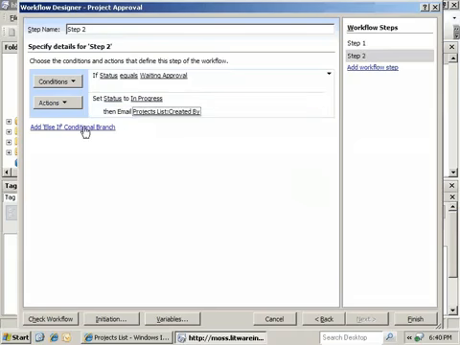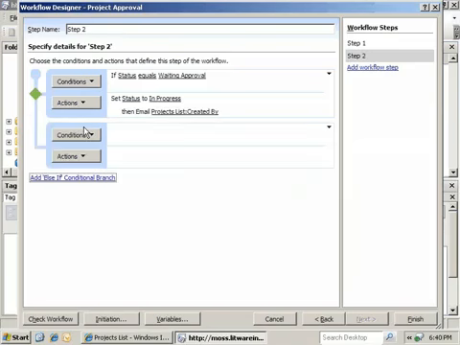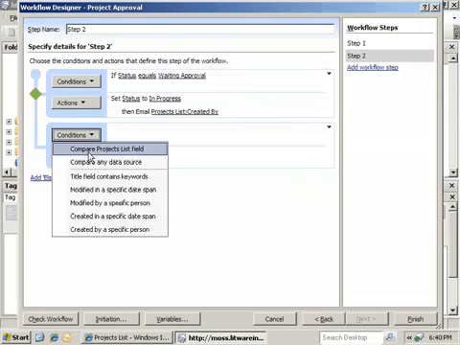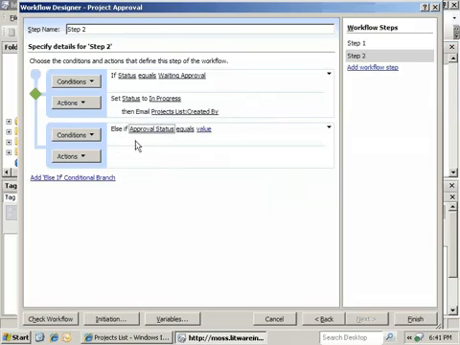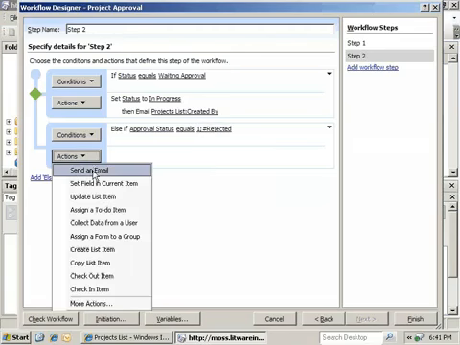See, it will set the status to in progress, and then it will send an email to the person that created the workflow. It is possible for us to create a branch which would basically be executed if the status was not waiting for approval. We could check the project's list field, and in this case we could actually take a look at the approval status and check to see if it was set to rejected. If it were rejected, we could send a different email.